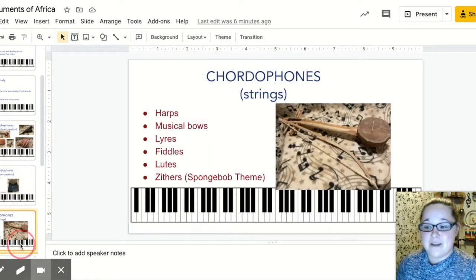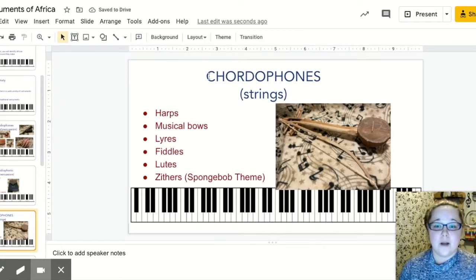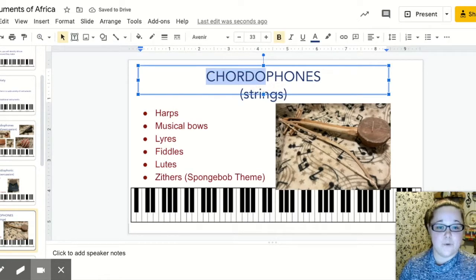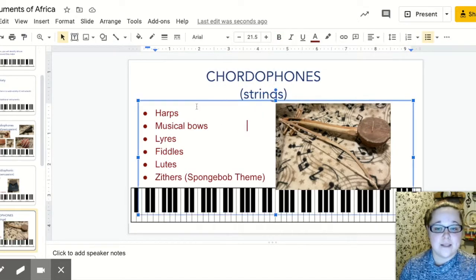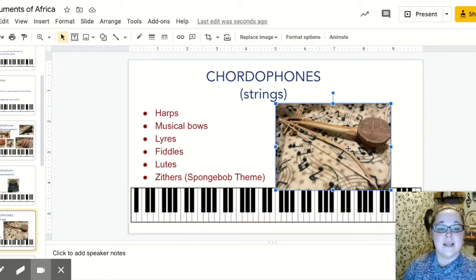The next family we have is chordophones. Chordo is representing the strings or chords that they have on them. So these are the string instruments. They include harps, musical bows, lyres, fiddles, lutes, and zithers. A zither is the instrument that's used in the SpongeBob song. So if you've heard that SpongeBob song that kind of sounds like it's a strange instrument, that is the zither that you're hearing. The only instrument that I have from this family is this handmade instrument here that I actually got from a person in Africa.